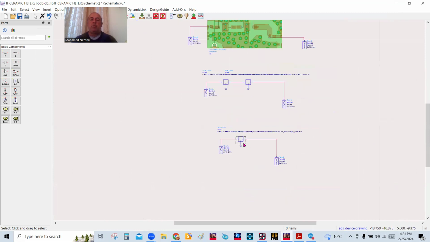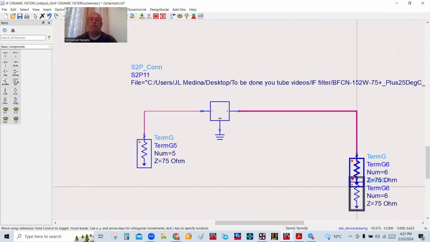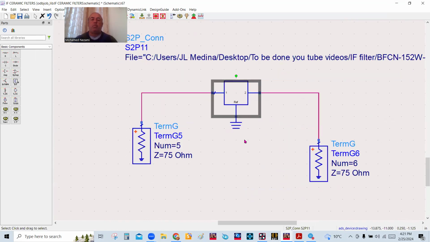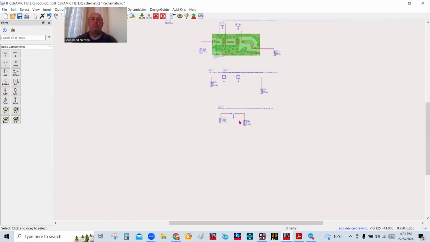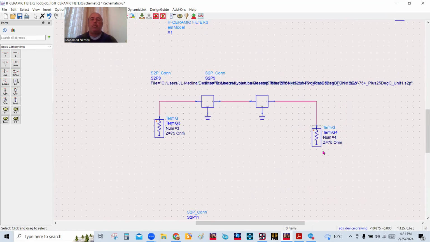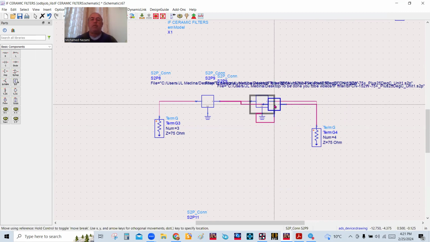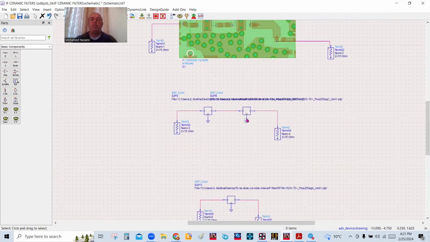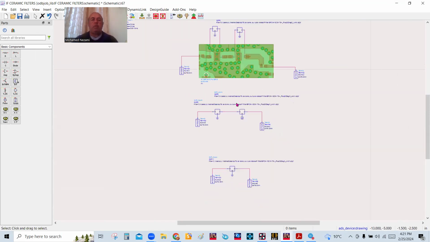The other thing I want to do, for the sake of experimentation, is look at just the device alone, what the S parameters look like, the transmission and reflection. And then we're going to look at a cascade of two of them. What I have here is two of these devices, and I'm going to look at these two of them. Let's get this out of the way.